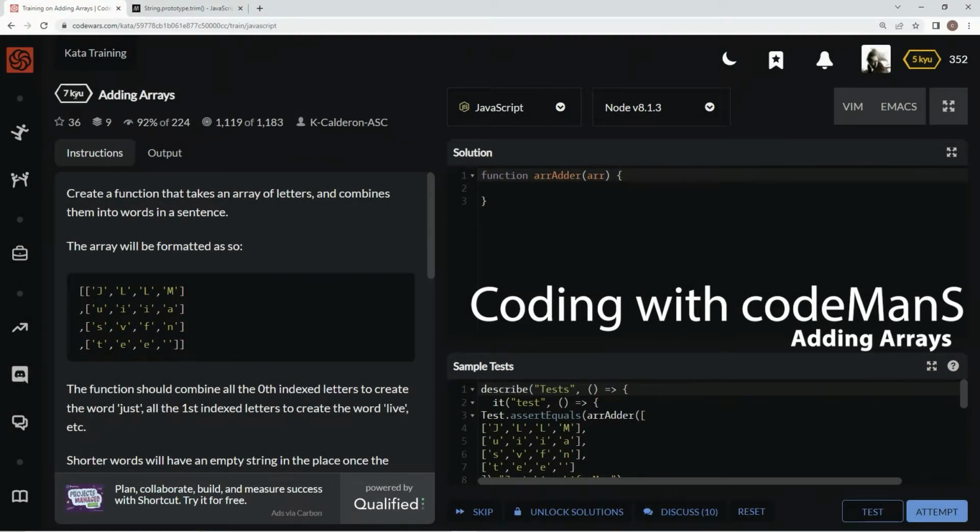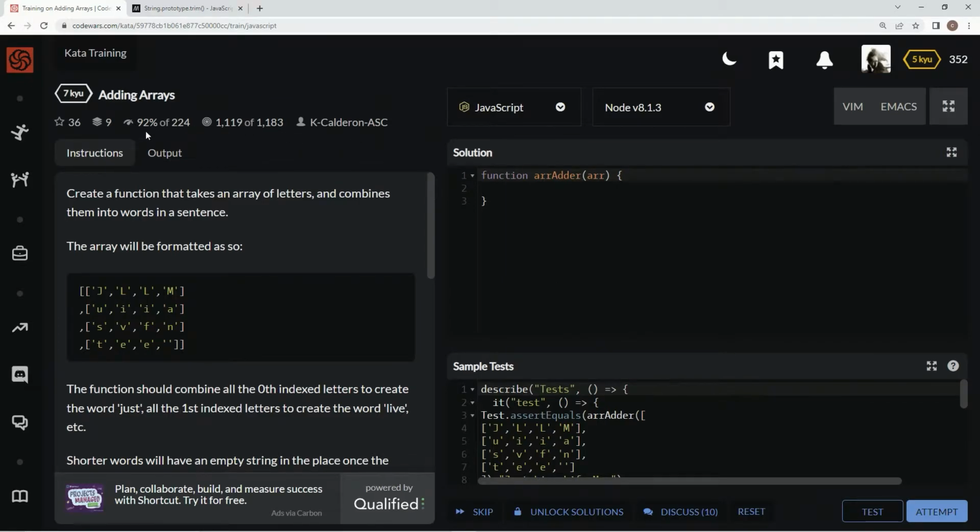All right, now we're doing 7Q, adding arrays. This is by K. Calderon ASC, and 92% of people like it. We're going to create a function that takes an array of letters and combines them into words in a sentence. The array will be formatted as so. So basically, just live life, man.